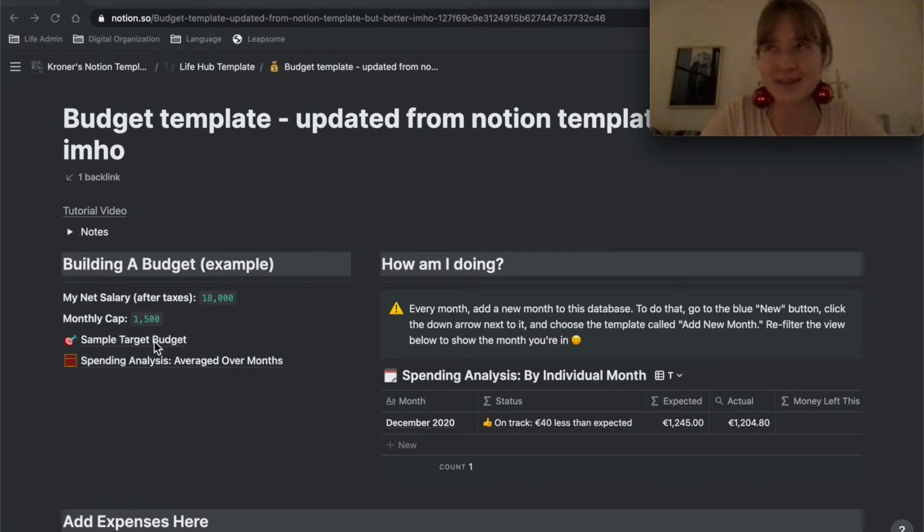Okay, so back on the main page, just so you know, you've got the target budget. So what those numbers add up to should be your monthly cap, which should be however much you get per month, minus any taxes that you have to pay. And then there are a few things that we need to do to set up this template. So to actually set this up before we begin, you want to do a few things.